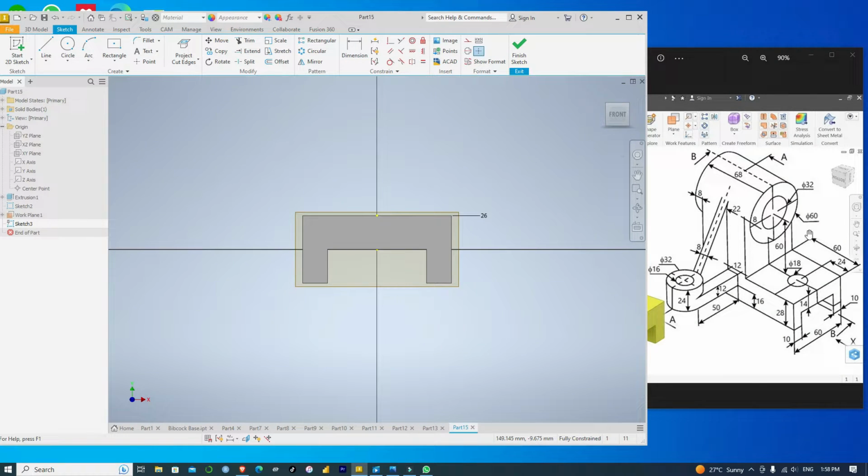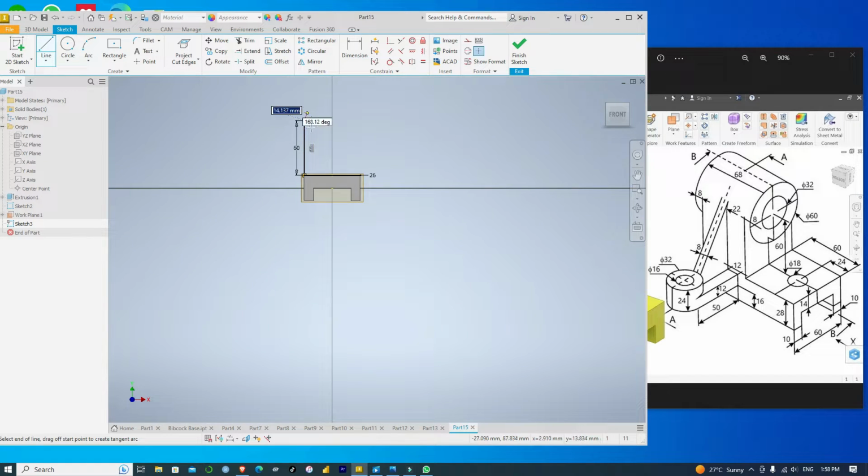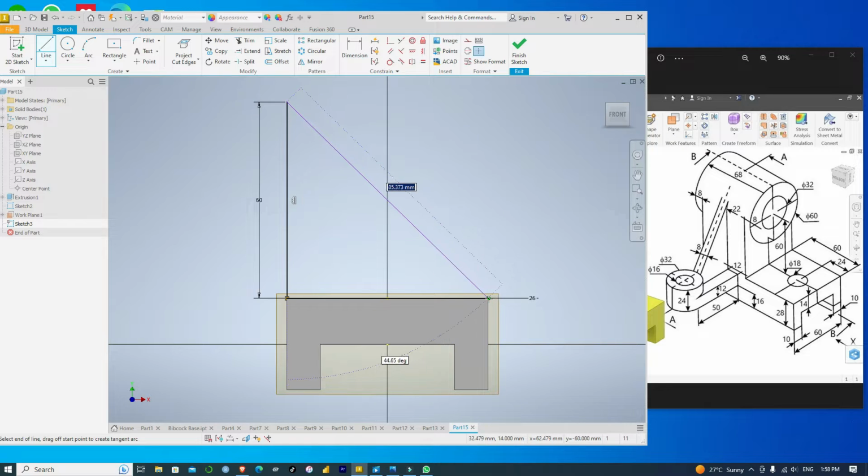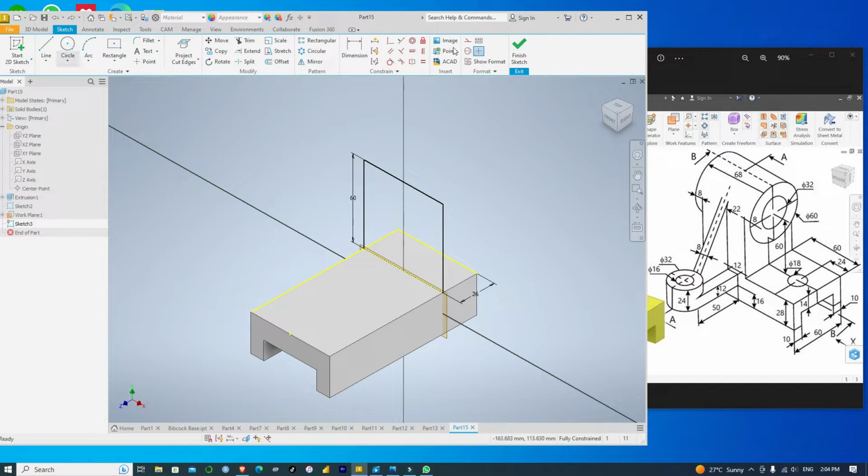draw this to a height of 60. So I'm going to draw a line from this point to a height of 60. Then click this point and click this point so that we have that. Let us progress by drawing this circle with a diameter of 60, and the other with a diameter of 32.